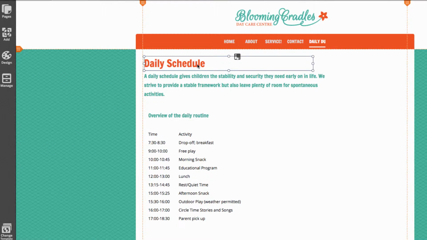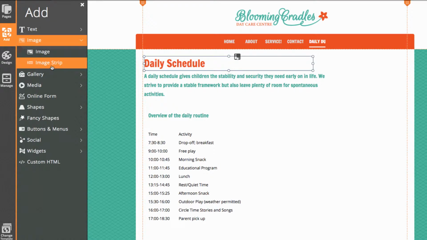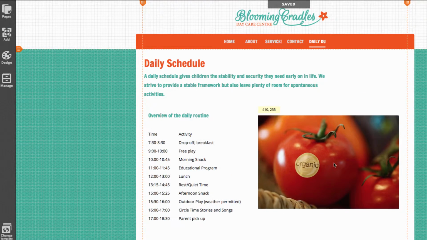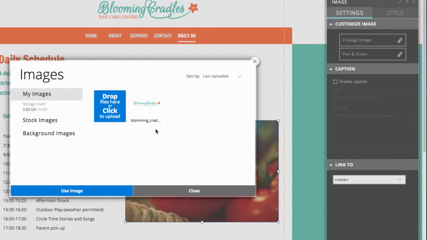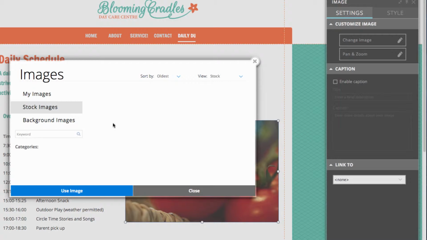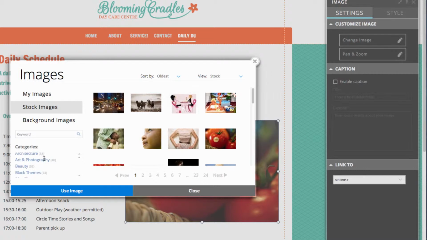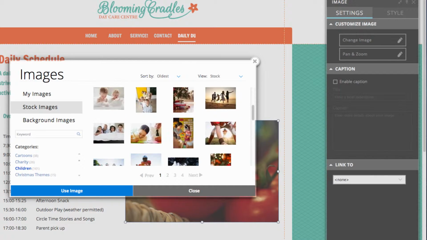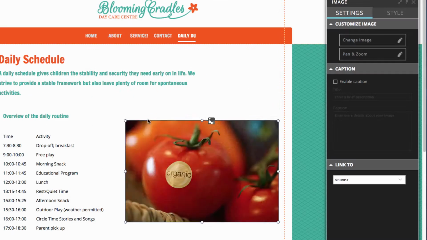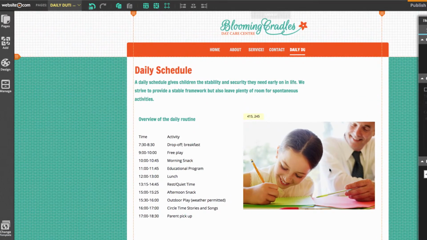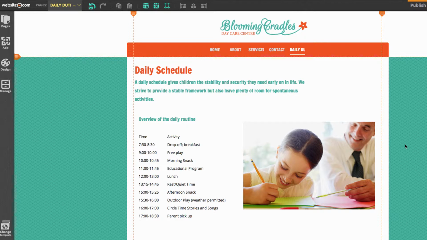So what I'll finally do is add an image beside my daily duties chart here. So I can go to the sidebar and select Add. From here, I'll select Image and Image. And I'll just drag this right here. And what I can do is go to the panel box and select Change Image. And I'll use one of our stock images. So I'll find one that fits. This one works. And there you have it. The daily duties page is done.